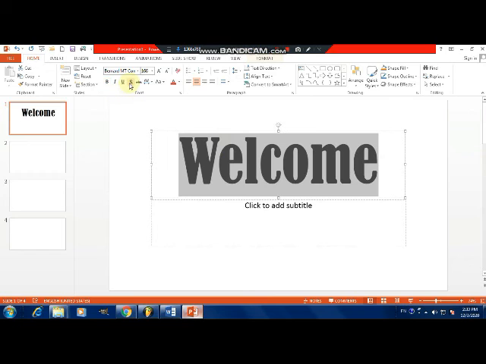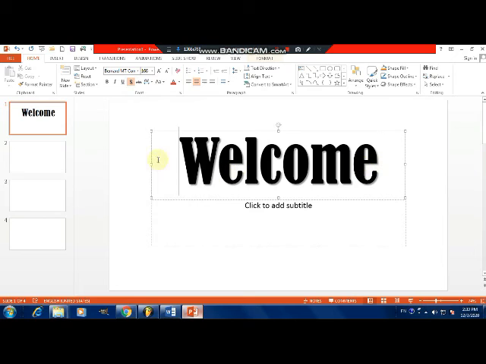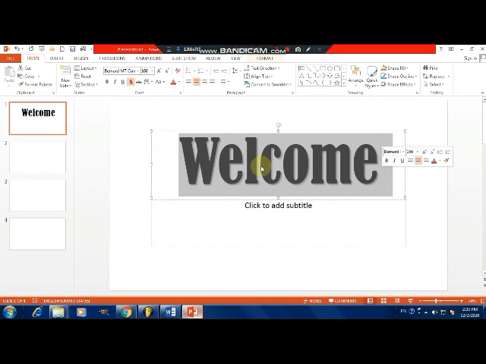Next one is shadow. What is the use of the shadow effect? To show shadow text. If you want a shadow on the selected text, you have to click on shadow. You can see here it's showing with a gray color. If you don't want this, you can remove it. The next one is strikethrough. If you want a line over the text, click strikethrough. If you don't want it, click on it again.